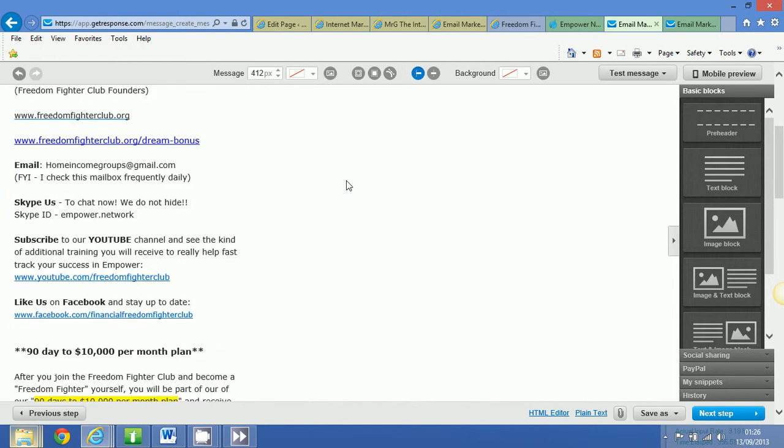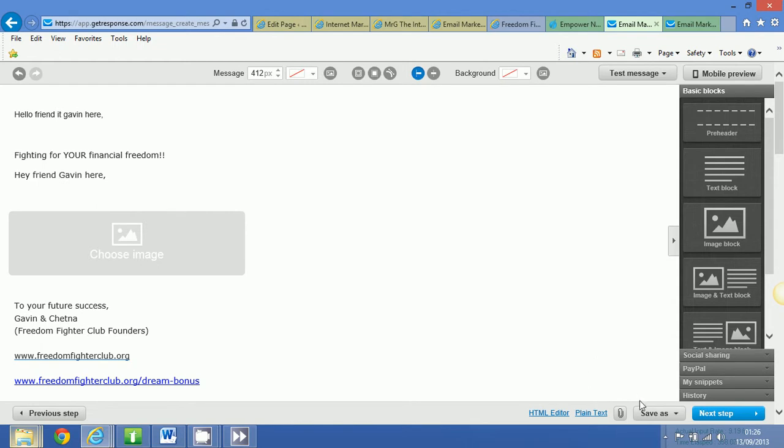Okay, so next thing you do, once you've created your email, is hit the button on the right hand side. Now before we do that, I'll just say that if you set up a template like this, so if you said "hello friend, it's Gavin here," whatever your name is, and then have your signature in place, you can actually hit the button here to save as, and you save as template.